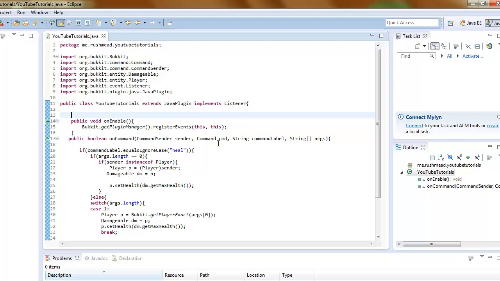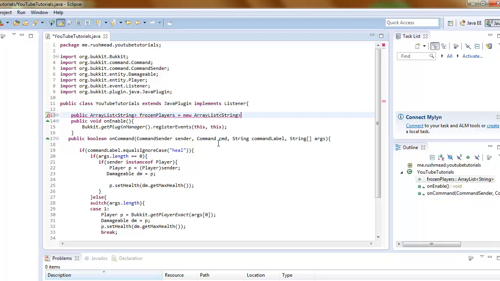We need to know who's been frozen, and how we do that is we have a list of player names, and we're going to use an ArrayList for that. So public ArrayList of String, and we're going to call this frozenPlayers, and it's equal to a new ArrayList of String, and there we go.